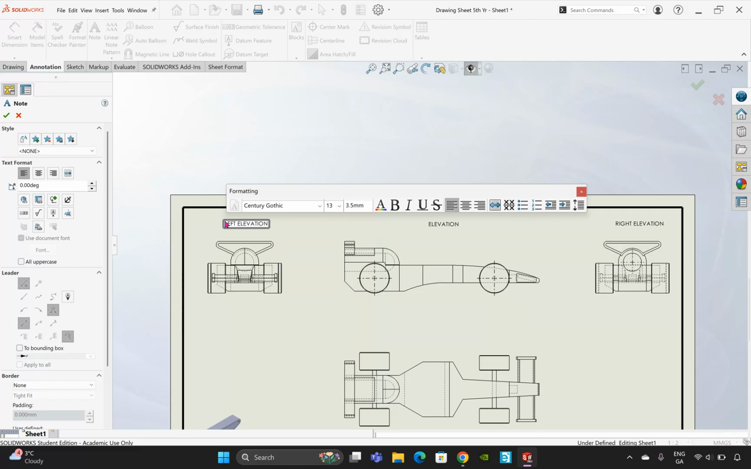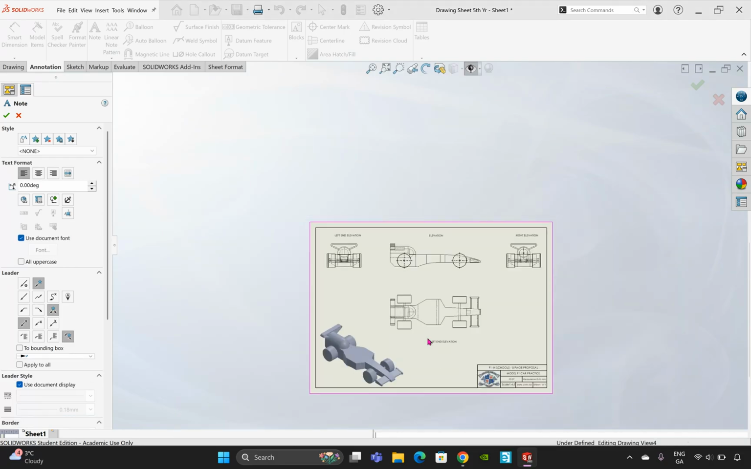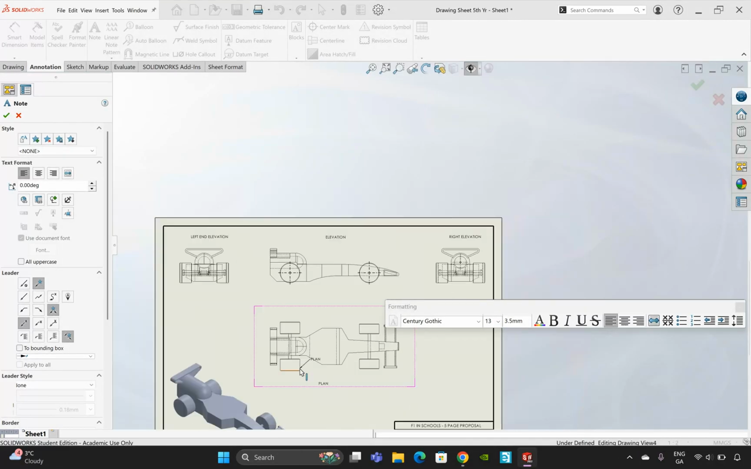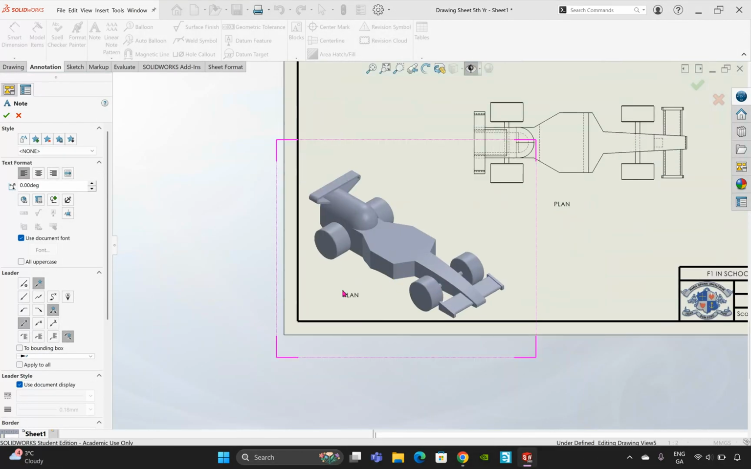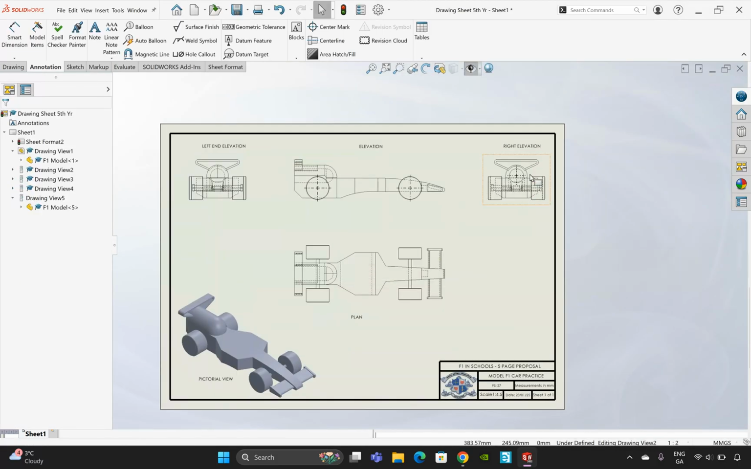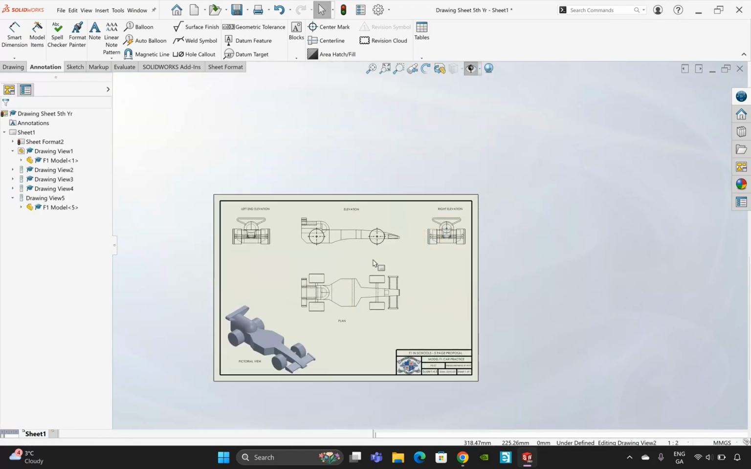That's what I should have said. Left end elevation. And down here, I'm going to go PLAN. And over here, I'll put in a little note for this one. I'm going to say pictorial view. Okay. And to deactivate the tool, all you do is press escape.